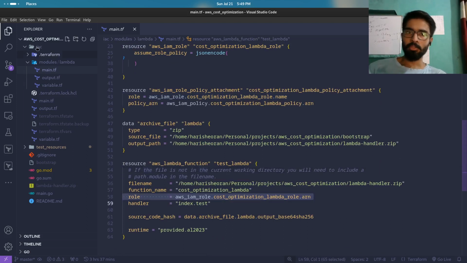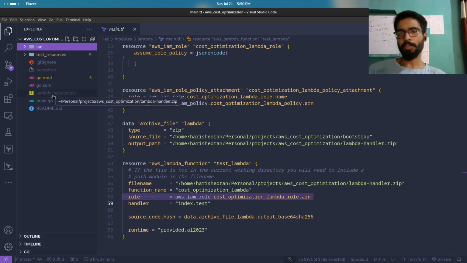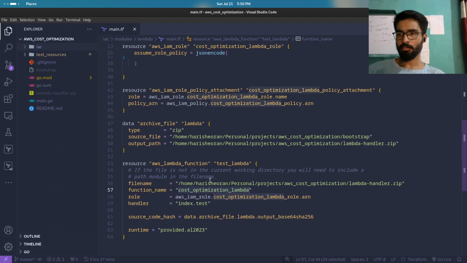Also, for AWS Lambda, we need to upload the binary file of our Go code in a zip file. We already created the binary by the name of bootstrap. You have to create it by the name of bootstrap, otherwise it won't work. Then I created a zip file, so here we are using that zip file and uploading it to the AWS Lambda function. The runtime is Amazon Linux 2023, I think, so you can use that.